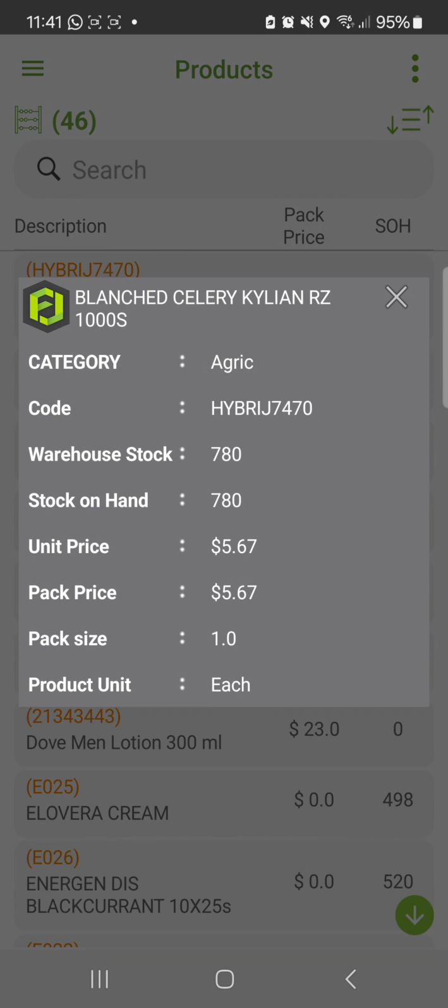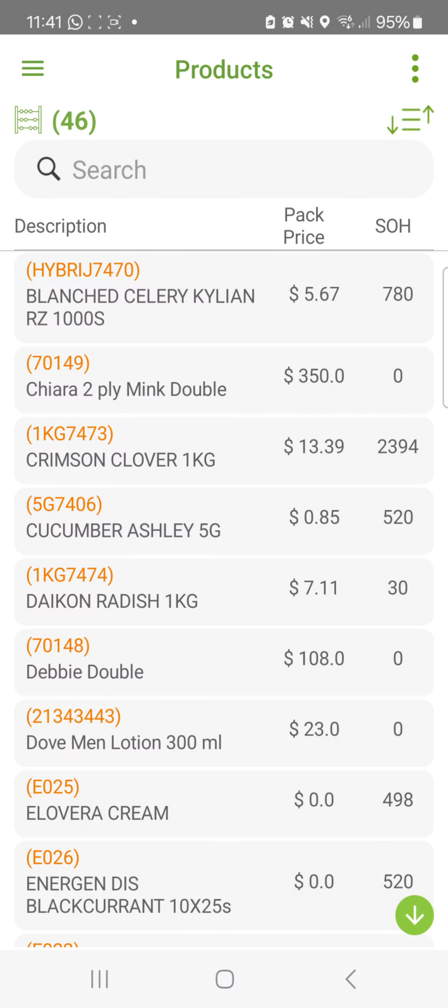So once you click, it can then give you more information about each product line. For example, here, so you can see this is the category where this product falls, this is the product code, stock that's available in the warehouse, stock on hand, unit price, pack size, and so forth.